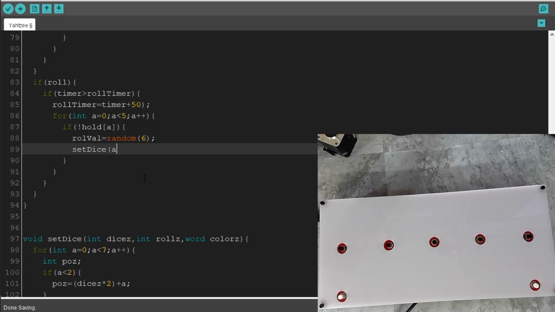So dice is A because we're going 0 through 4 here. We're using the A counter for that. See, what do we need next? The roll is the value. So that'd be roll val, A. And then we need a colors. So that's random 65535 plus 1, right? That way we never actually let it set to 0. Like it has only 1 in 65,535 chance of doing that, but still we don't want it to do that. Semicolon. Okay.